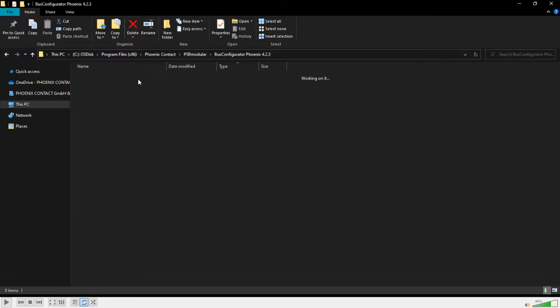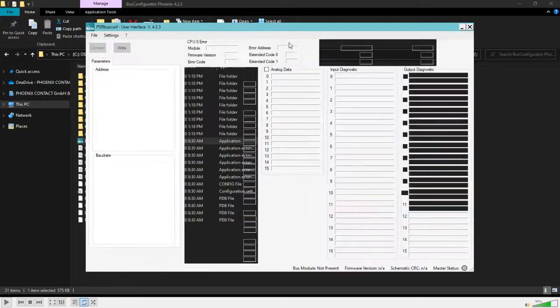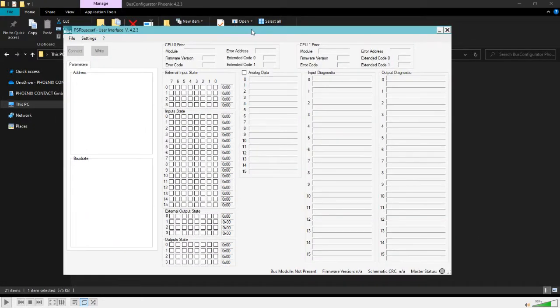So if I go in there, bus configurator user interface, all I'll need to do is double click on that. So when I do that, I will get the bus configurator software to pop up on my screen. And now I just need to switch over my USB from my PSR modular to my gateway, which I'm doing. I've now connected into my gateway. I can hit connect.